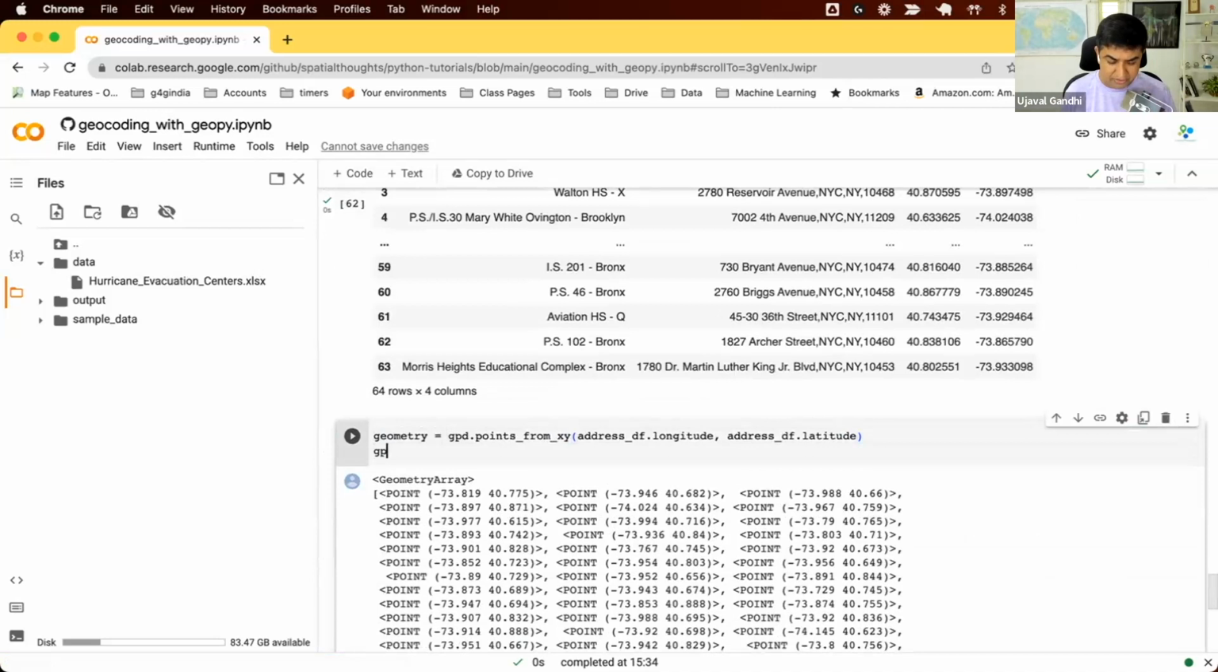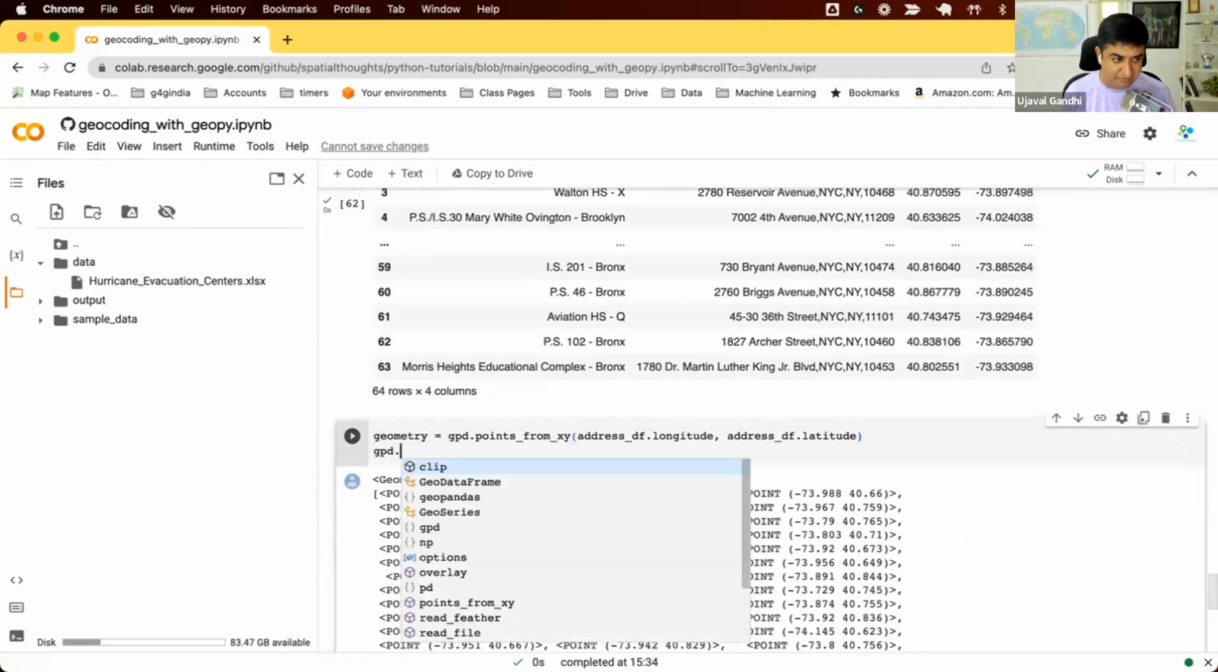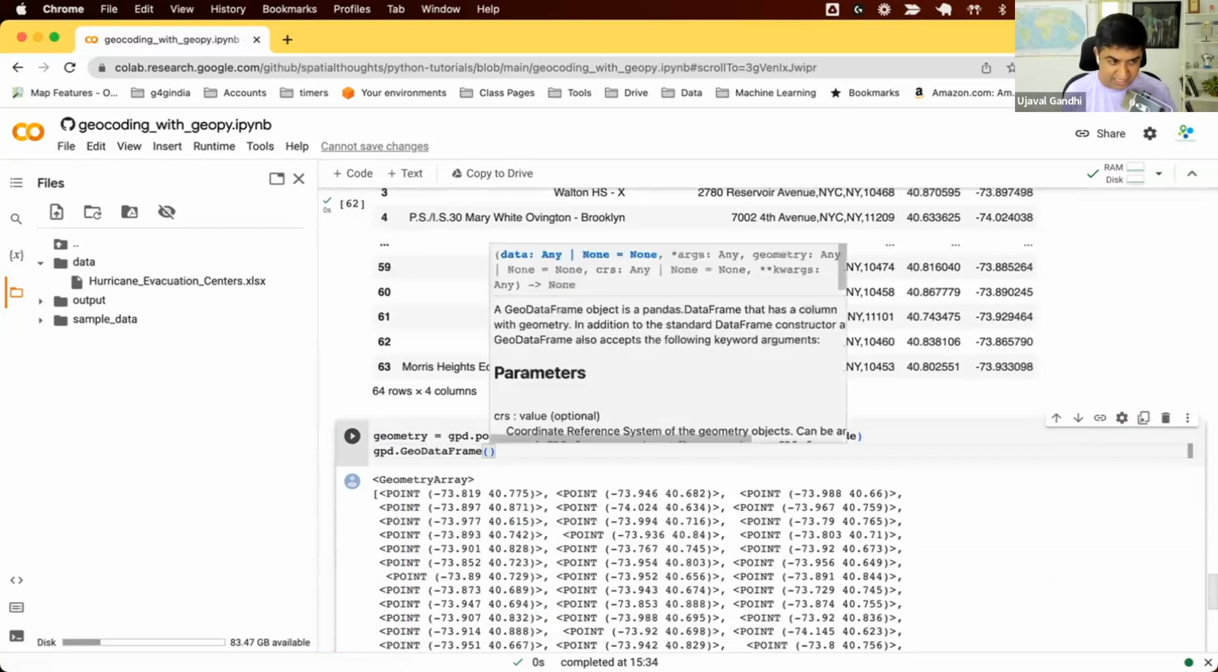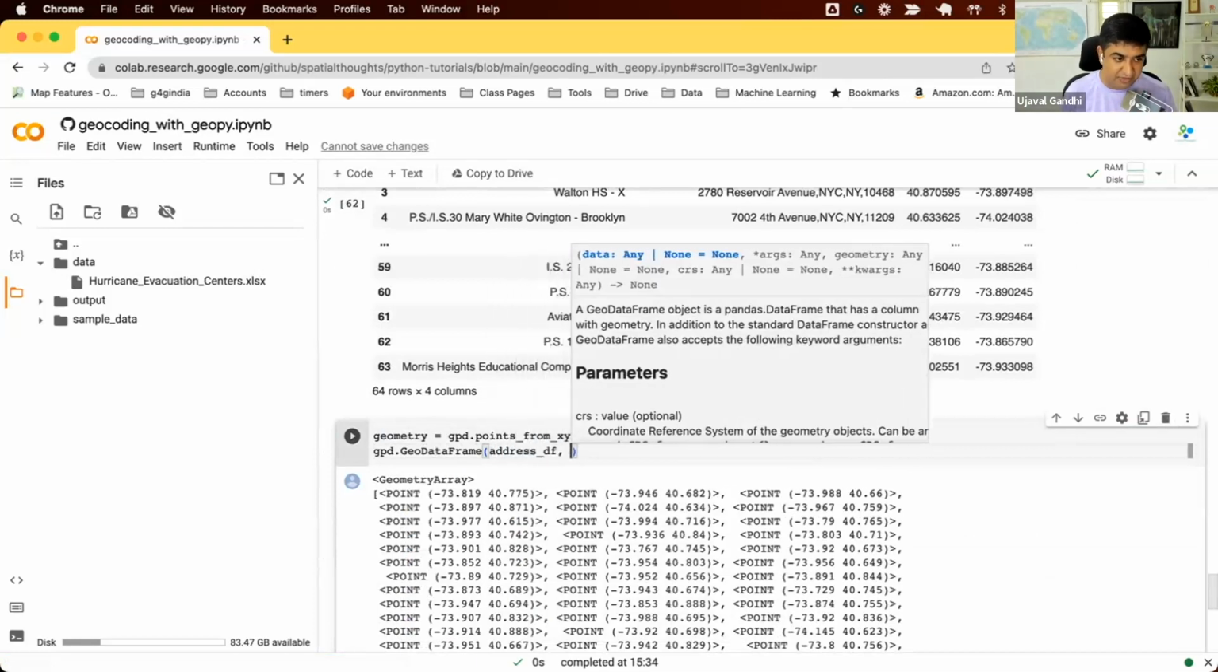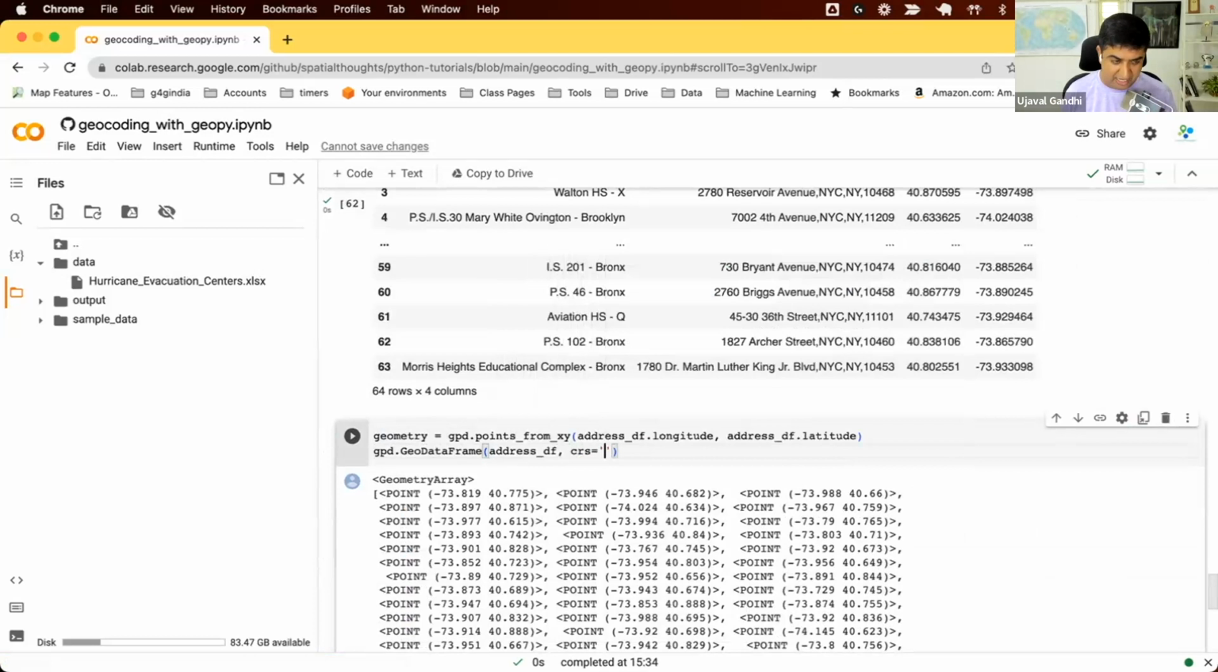And we now use gpd.GeoDataFrame, which takes a data frame. We'll take our address_df, it takes a CRS, and this coordinates our lat long. So EPSG 4326 is the CRS, and a geometry column. And out comes a GeoDataFrame. We'll save this as address_gdf.